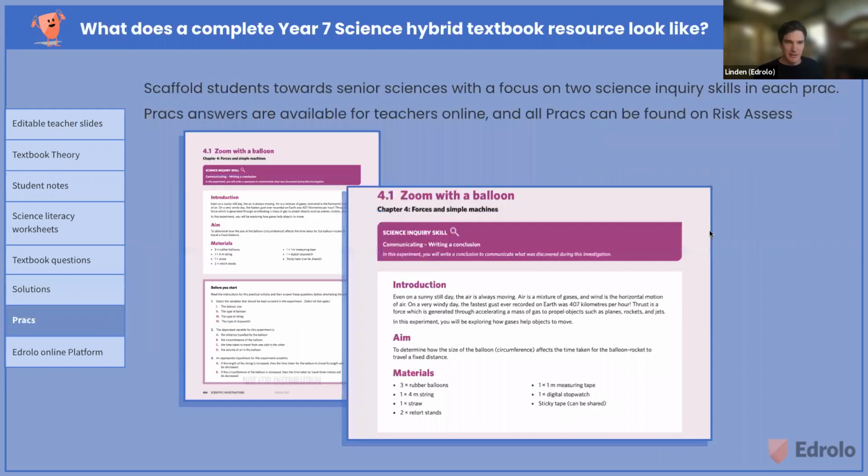Now, lastly, but definitely not least important, are the pracs. Hands-on learning, so important in science. We've placed the pracs in book 1 after the first 4 chapters in a kind of prac book section. And you'll notice each of these prac lessons or practical investigations focus on science inquiry skills. You'll see that in the purple box at the top. So there's explicitly focused skills for each of the pracs. And then the prac scaffolds students through the steps, which will help them develop that skill throughout their investigation.